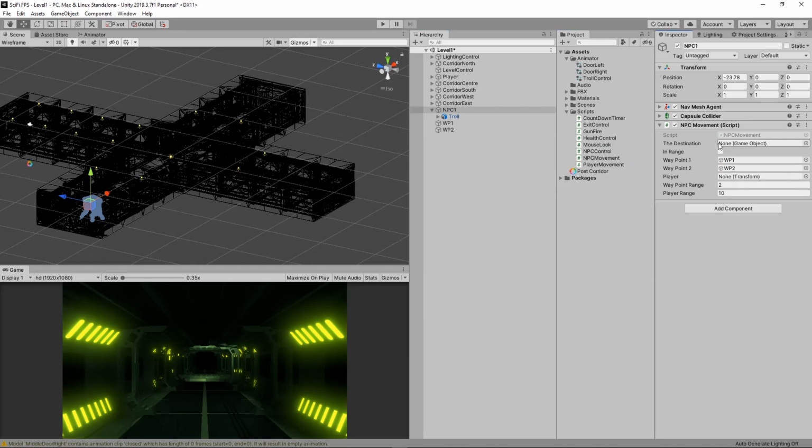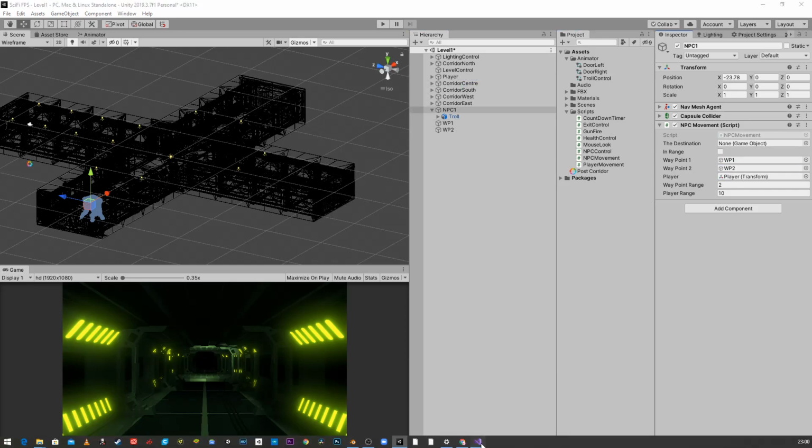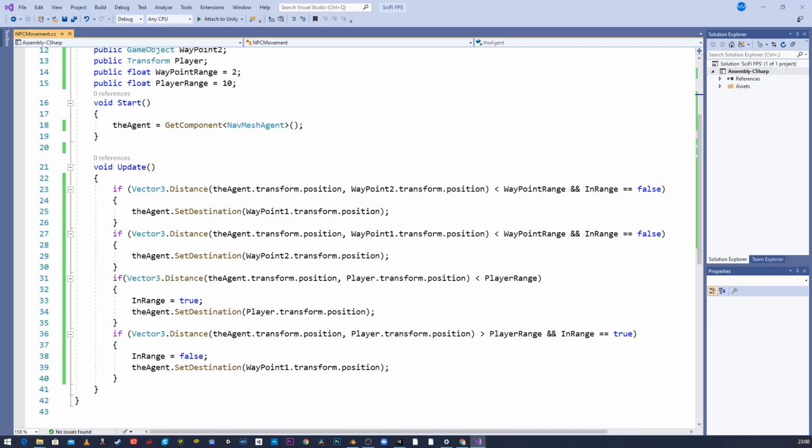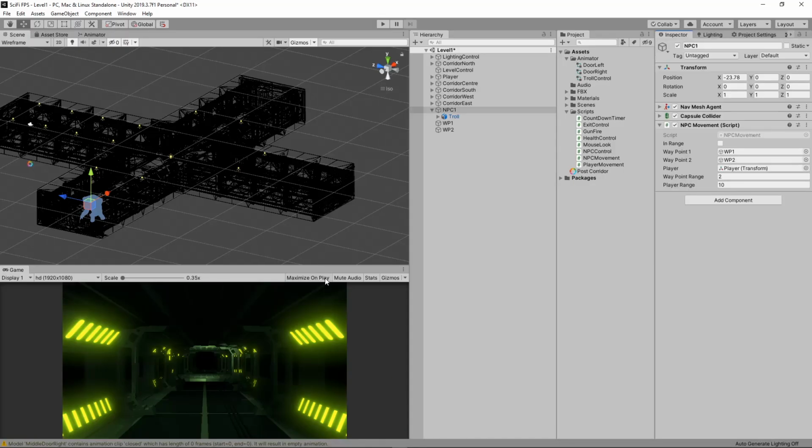I have a feeling this one here, the destination, I was mucking around with when I was doing a test on this before I'd set everything up, so I don't think I need that one, in which case I may have to go back and delete it. The player is the player, and let's just go back to the script, and I'm just going to comment that out. I don't think I need that. Okay, so let's hit save, and let's go back to Unity, and let's press play.